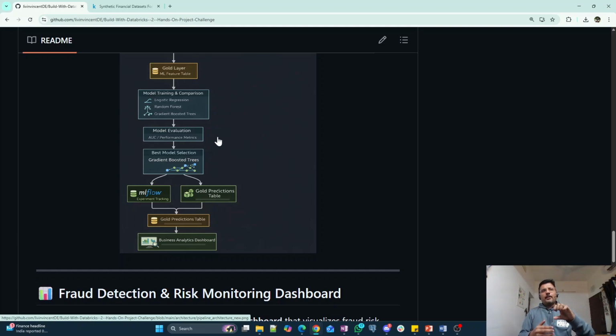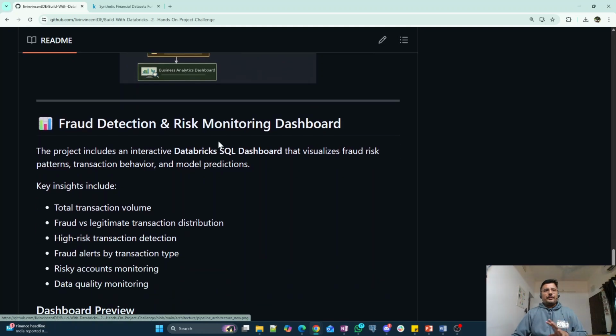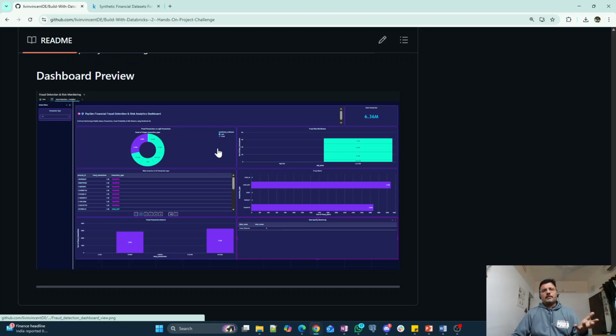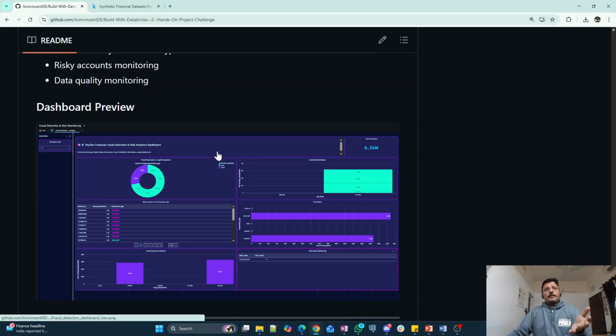Then from those insights, I created the gold prediction table. So this is the entire flow of the use case I built. I initially stepped into this dashboard, which really means that you need to make it understandable to the end user.